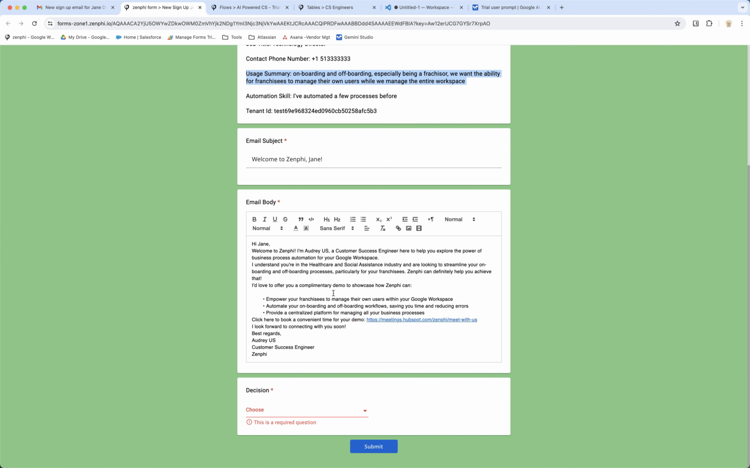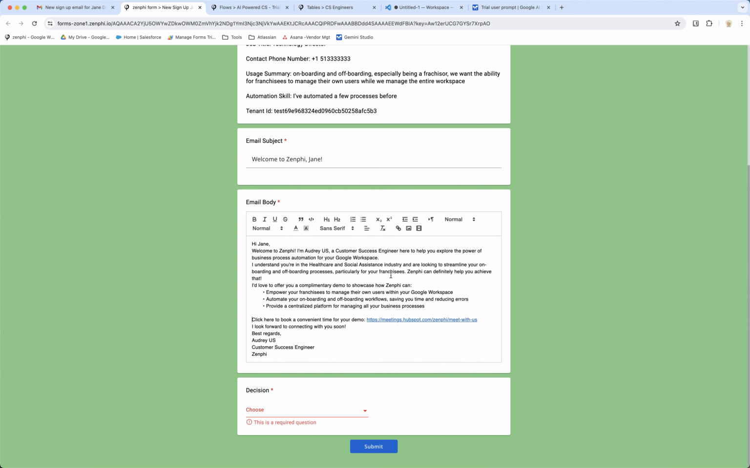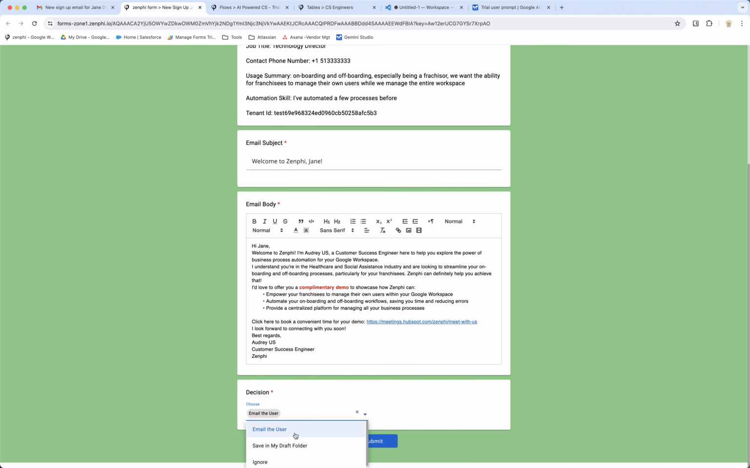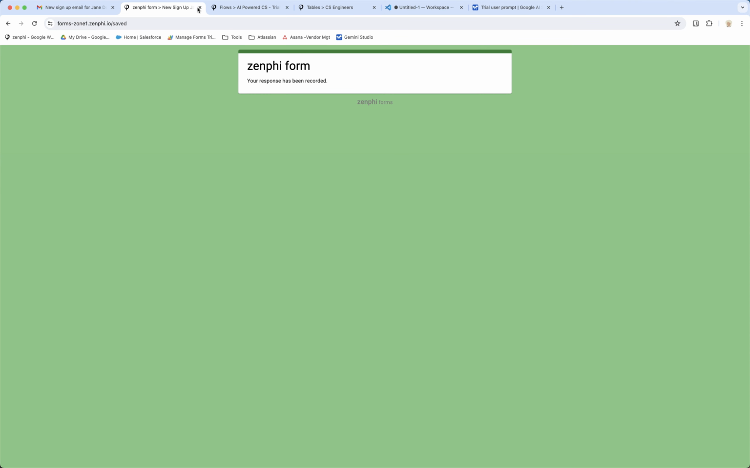As you can see, it's done a really decent job drafting an email. Now I can go ahead and edit the email if I want to. I'm going to say, maybe a complimentary demo. Make it bold, make it red. You can make as many changes as you want. You can also see that even the email signature has the name of the customer success engineer for that region. Then I select this option. I've got the option to say email the user, save in my draft folder, or ignore and don't do anything. Press submit. So this was for the first one.